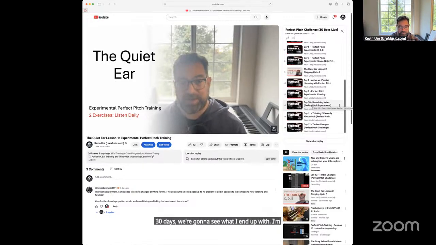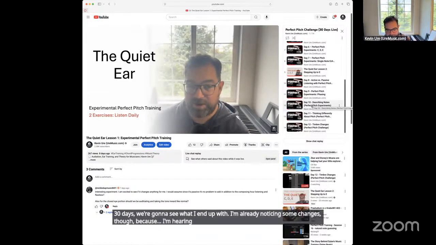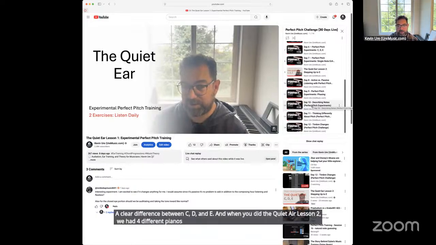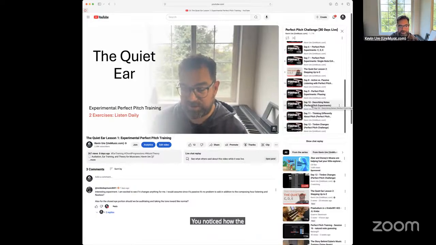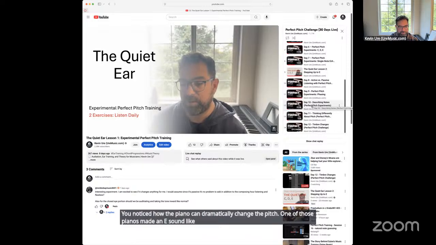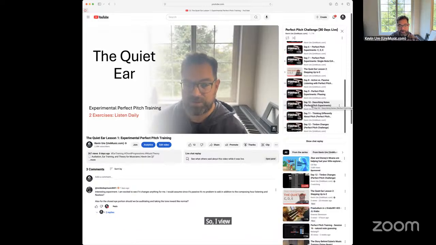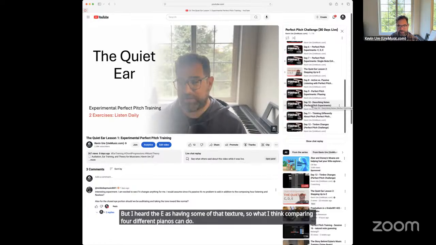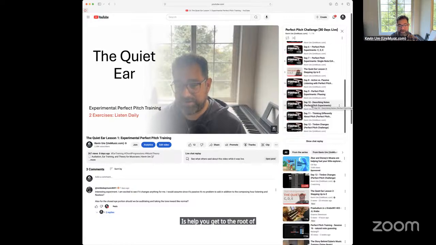I'm already noticing some changes though, because I'm hearing, when I'm in the right mindset, a clear difference between C, D, and E. And when you did the Quiet Ear lesson 2, we had 4 different pianos going. You noticed how the piano can dramatically change the pitch. One of those pianos made an E sound like an F sharp to me. So I view an E as bright, and F sharp is kind of like, rah, a little more angsty, a little more ready to go. But I heard the E as having some of that texture. So what I think comparing 4 different pianos can do is help you get to the root of what E actually is.